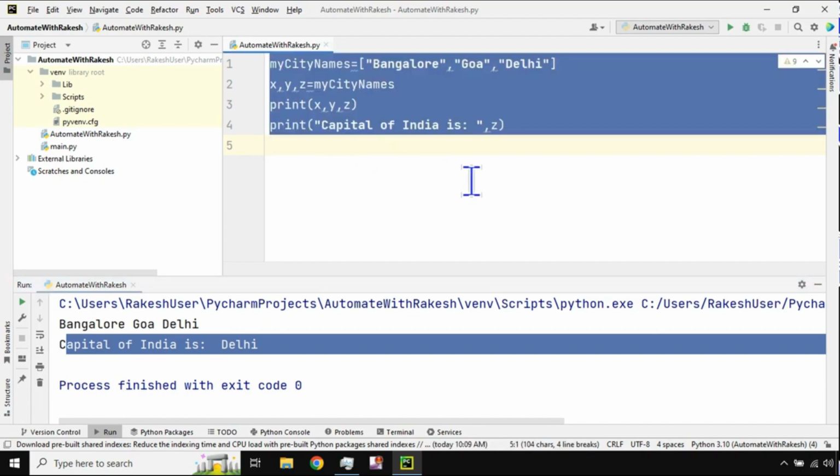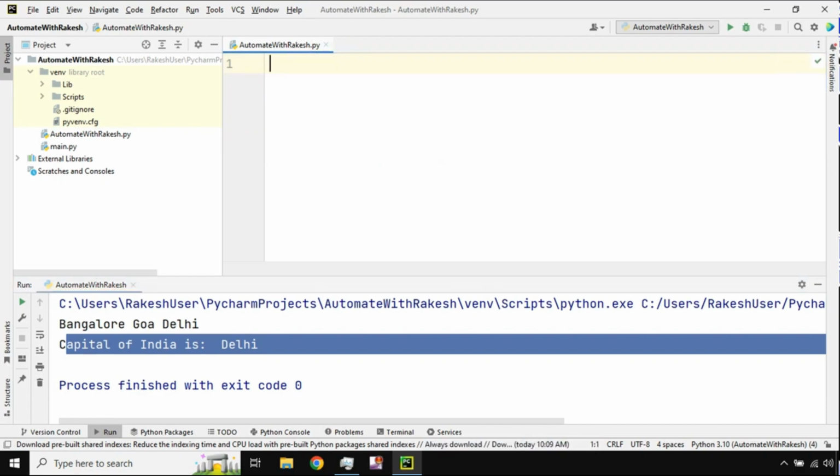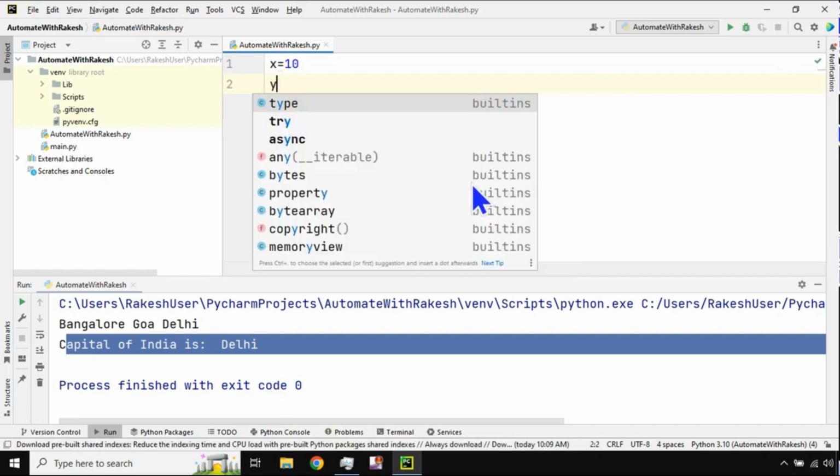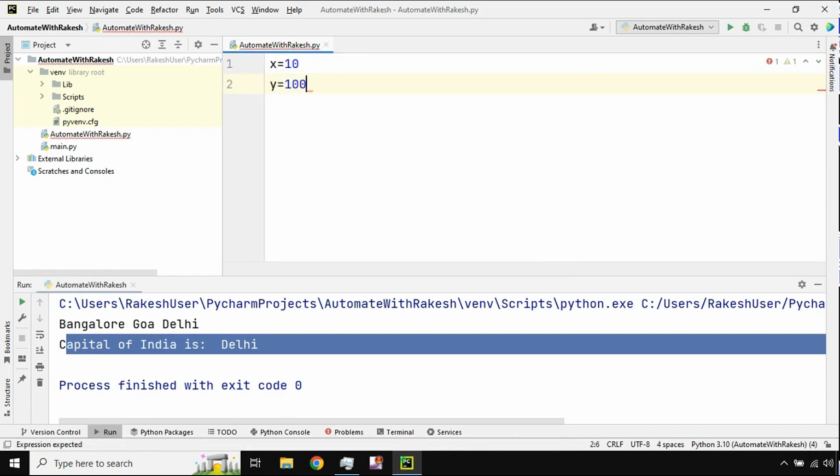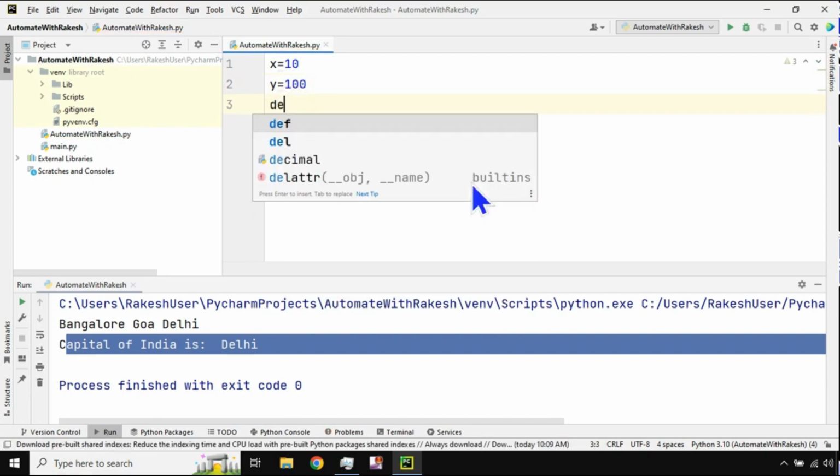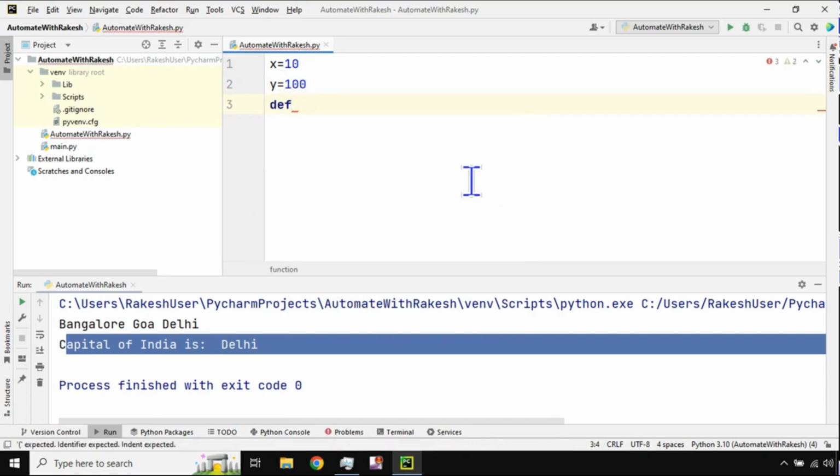Now one more important thing I am going to teach you. For example, if I say x is equal to 10 and y is equal to 100, what if I need to write code to add these two variables? So what I will do, there is something known as functions. So what is this function? You will be pretty clear.